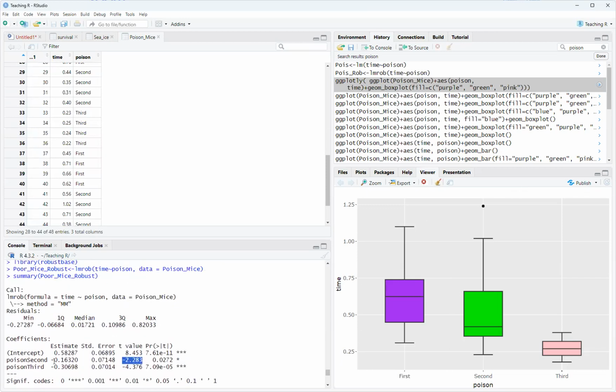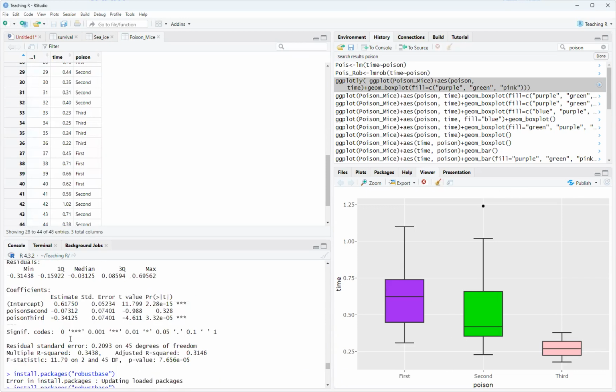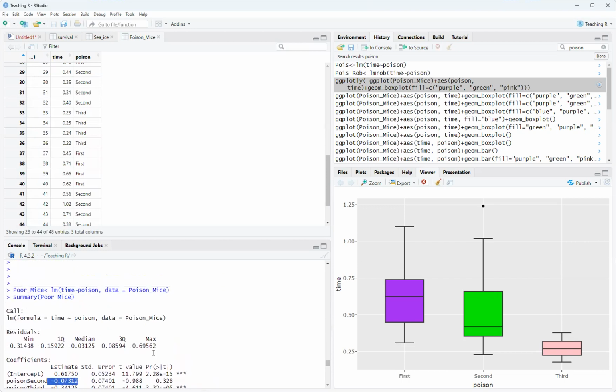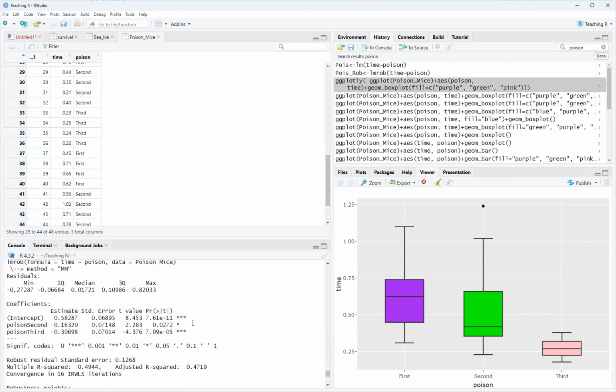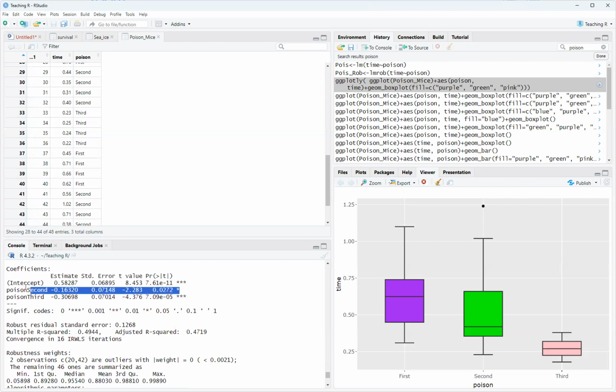So then you go up and it says 0.16. In the normal one, it was just 0.07, significantly different. So the higher the estimate, right, in this case, negative, the better. And the higher the t-value, the lower the p-value. So this is not statistically significant in this model without robust regression, the regular LM, and it is here. So that's important to understand, that outliers matter in these models.